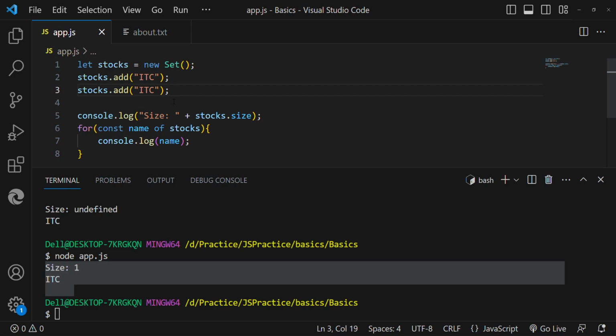So basically, the main reason for creating the set collection is that there are situations where we want to collect or hold information which is unique. A situation like when we are creating a collection for something like stocks, which is the kind of data that should be unique.